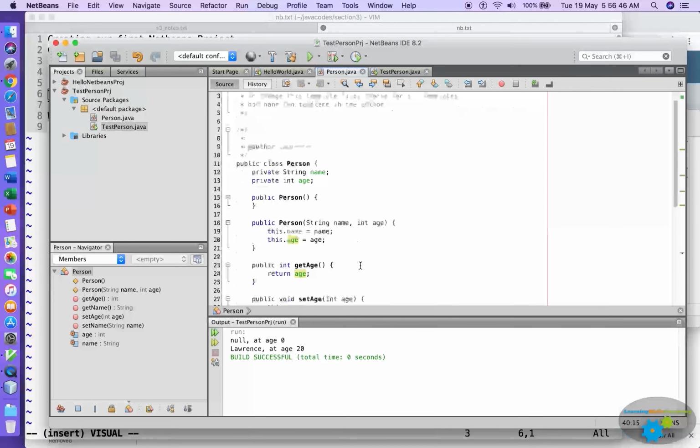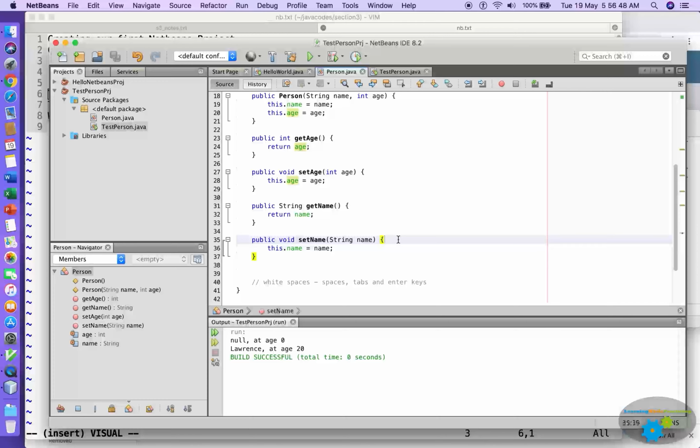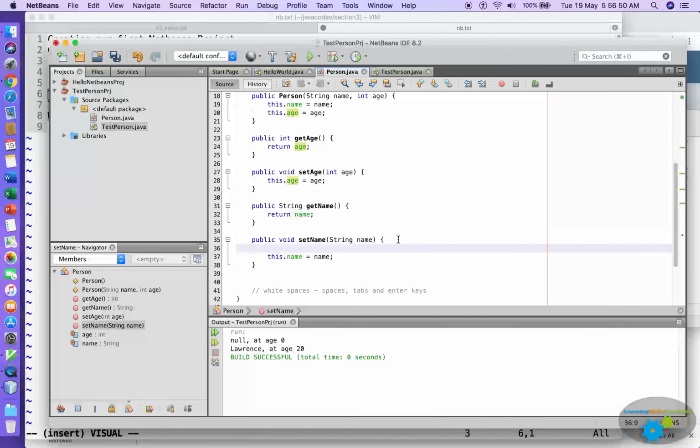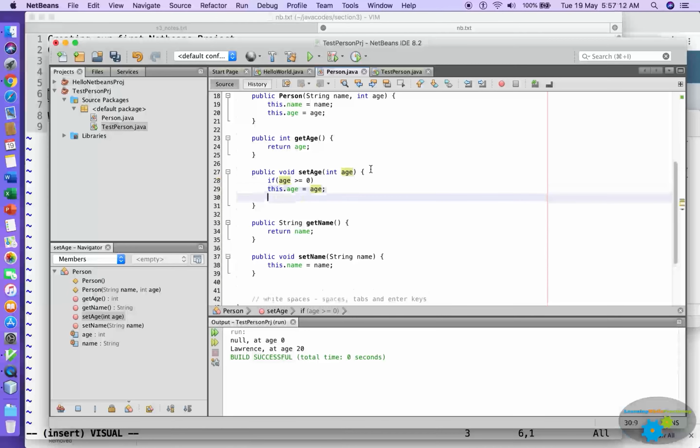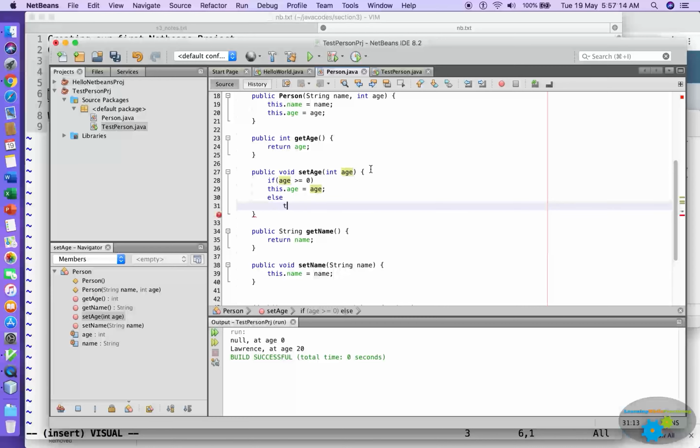Okay, so let's say in my setter, if I want to have an if block right here, let me put this in my setAge. Let's say I have an if condition right here. If age is greater than or equal to 0, I'm going to accept this. Else, I'm going to set this.age equals to 0.